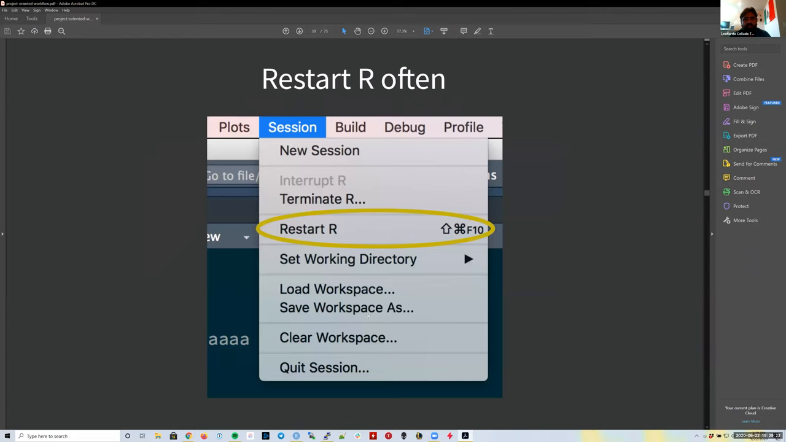Those are some of the settings. And the idea for this is, if you run into a bug or something, you can always restart R and start from scratch and make sure that you're able to reproduce that bug before asking for help, right? So as a package developer, which all of you will become, we're going to restart R often.